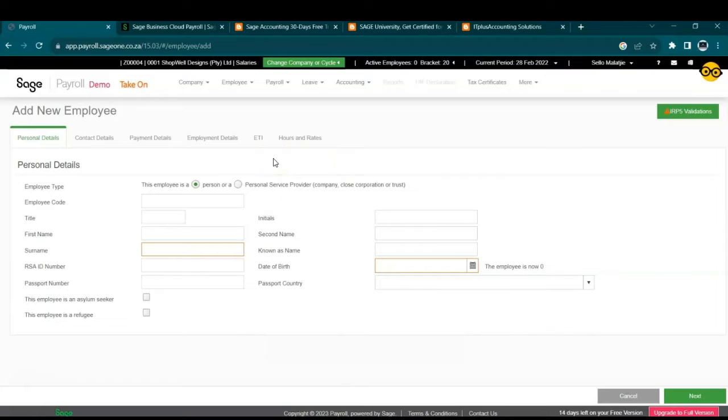Now, when adding an employee on Sage Payroll, all the fields that are mandatory will be indicated with an orange border. If the fields are not completed as required by this system, Sage Payroll will prevent you from adding the employee. For example, the surname is a field that needs to be completed.